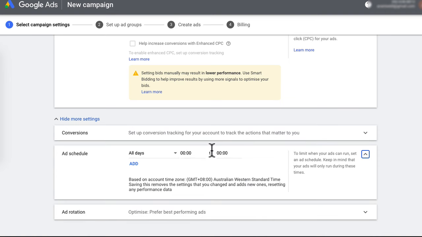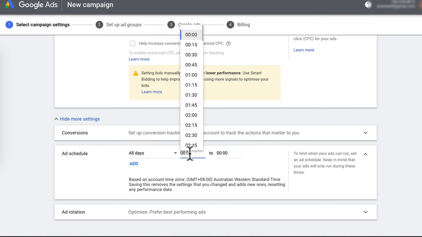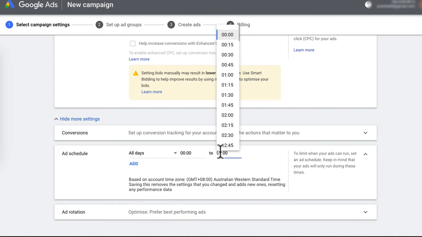For ad schedule, I'm going to leave it to all day. Now, let's say you have a restaurant that opens Mondays to Fridays from 12 to 9 p.m. only. You can set your days and your hours here. So you just go here, select your days, and then click here, select the times that you open. Over here, select the times that you close. And the reason being is that if you're open during specific hours, you may not want your ads to show during hours that you're not open, and this will reduce any ad spend.